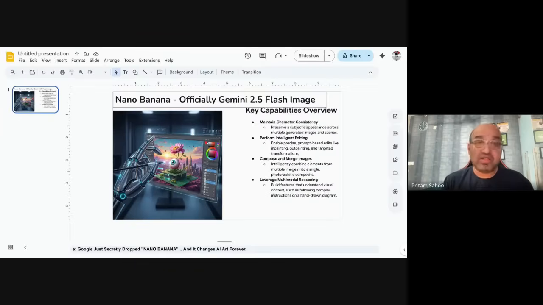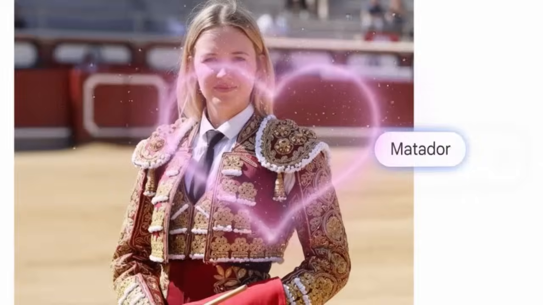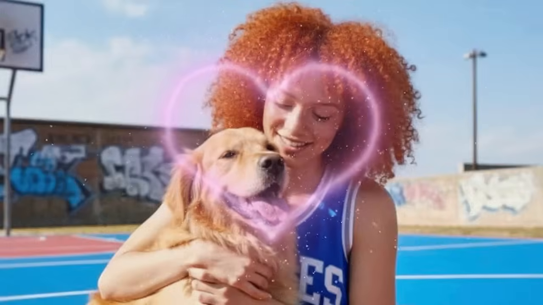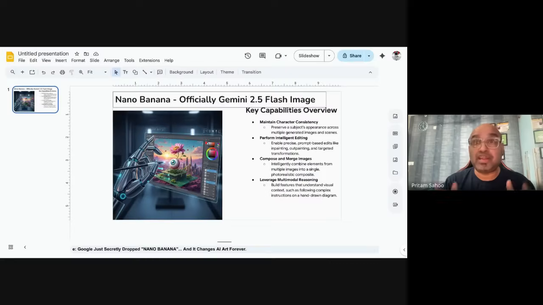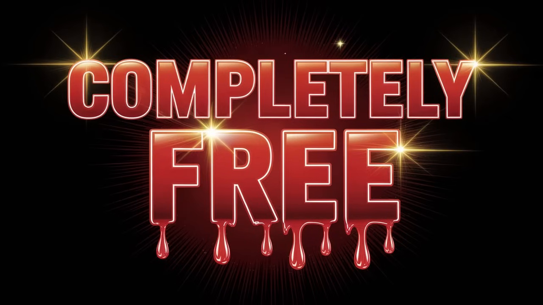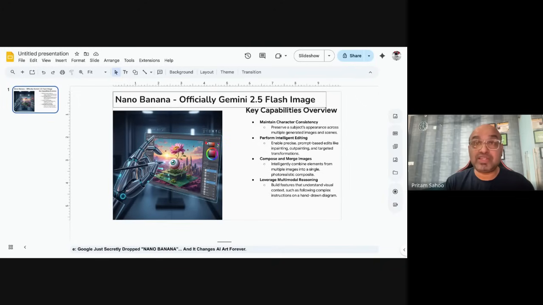Hi everyone. Google just dropped insane image editing capabilities with Nano Banana. Yes, you heard that right. In this video, I'm going to talk about Nano Banana, aka Gemini 2.5 Flash image editing capabilities, where I will show you how to get started with Nano Banana completely free, insane use cases you can explore with Nano Banana, and how image editing is going to change the world drastically.